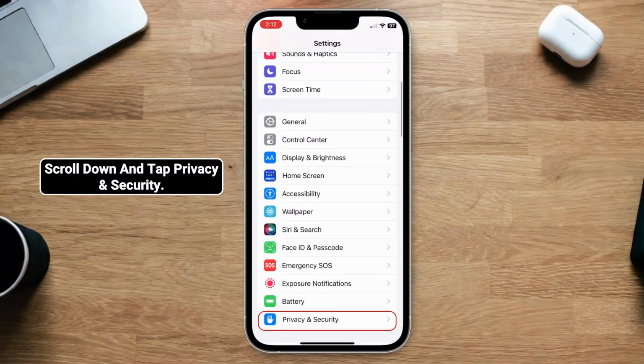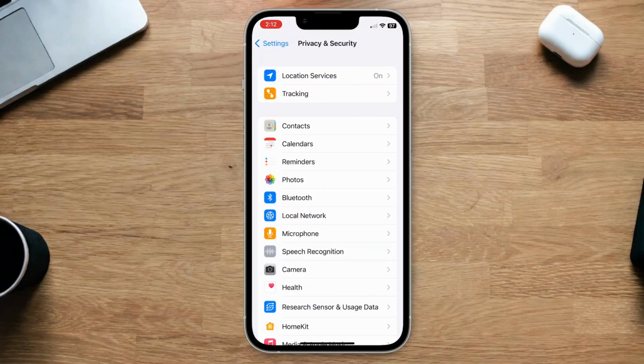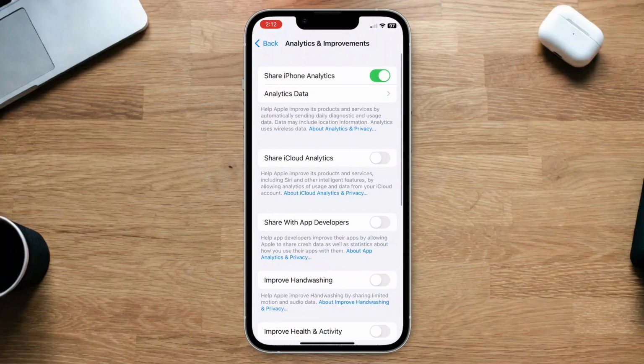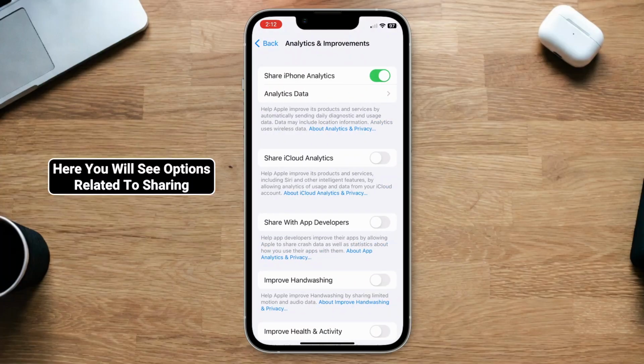Scroll down and tap Privacy and Security. Now scroll down and select Analytics and Improvements. Here you will see options related to sharing iPhone analytics data with Apple.